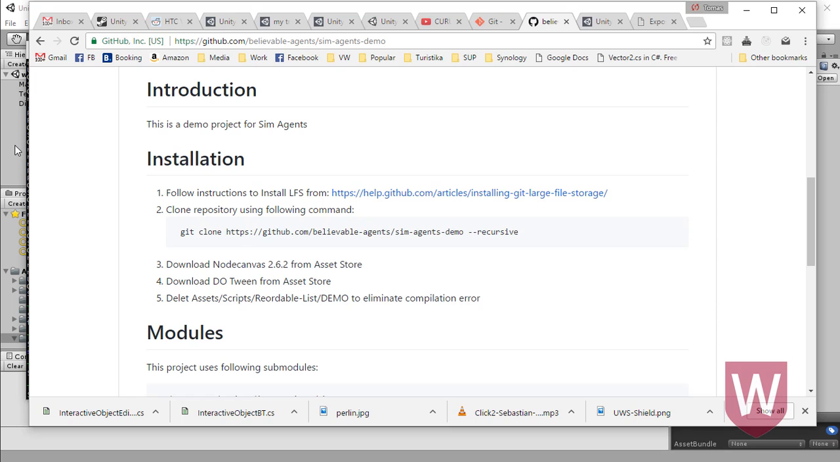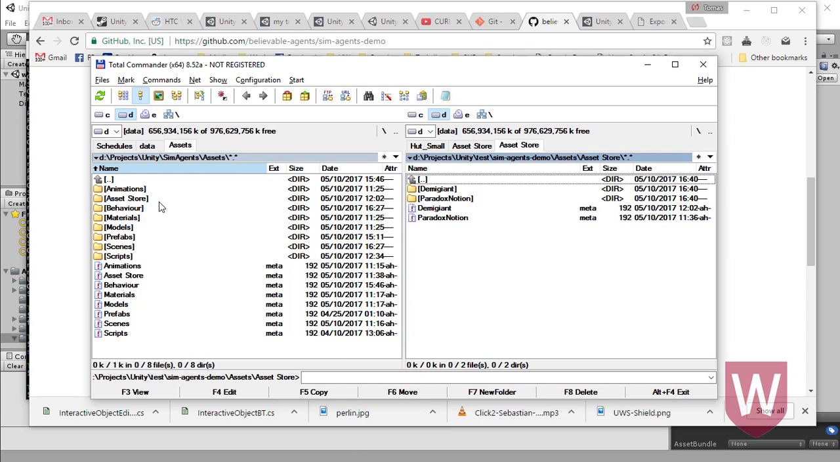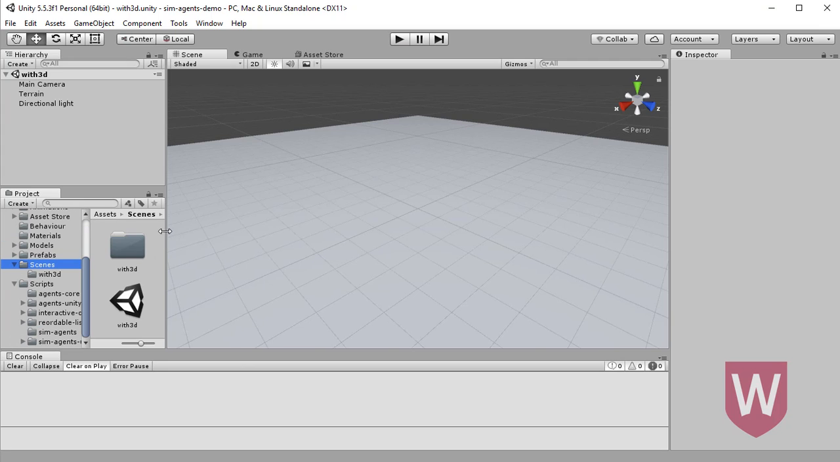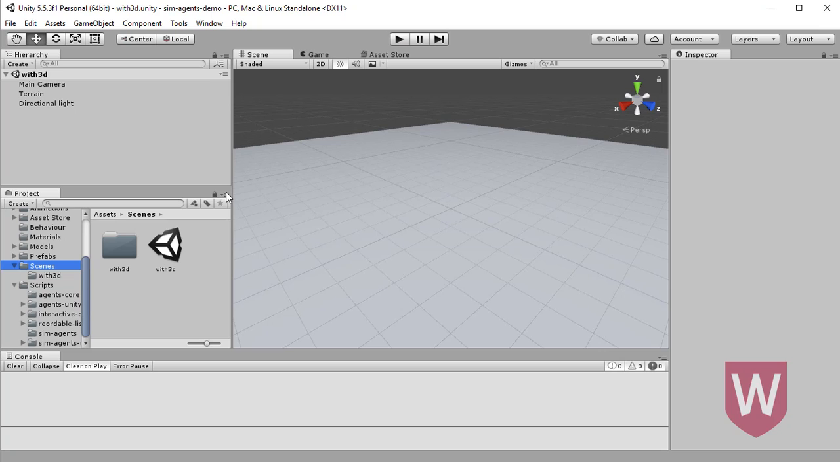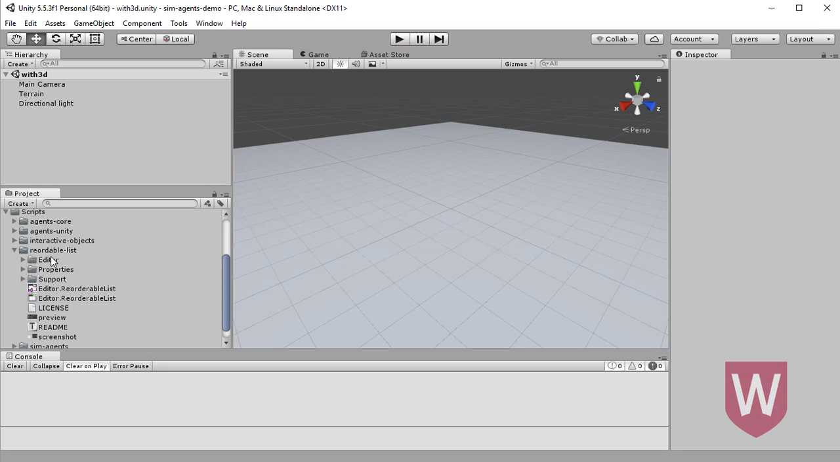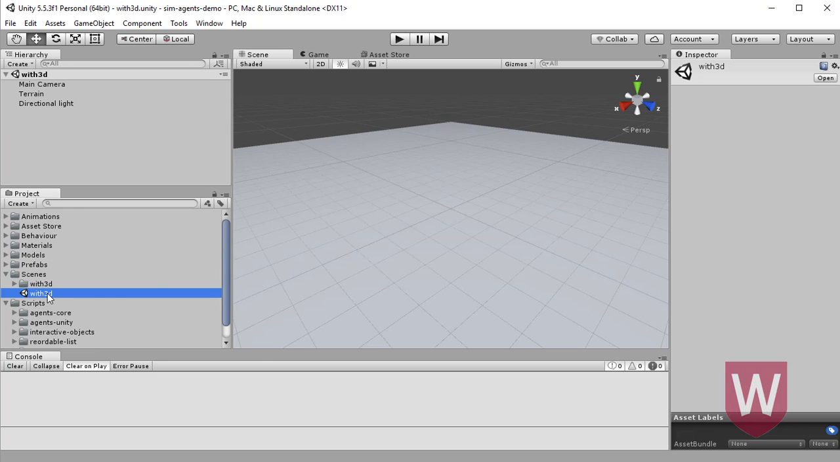So what I've done basically when I've cloned it, I already had these assets from here, so these are just these two assets. I just copied them, then I opened the project and I went to my scripts, reorderable list. Let me just turn on the single column layout. I went into scripts, reorderable list, and there was a directory called demo which I have deleted, right? Once you do that, you get a nice window with no compilation errors, and then the next bit is to open the scene with 3D.